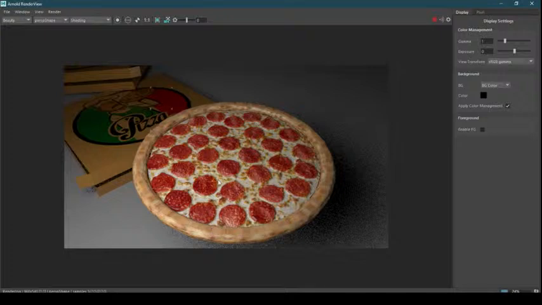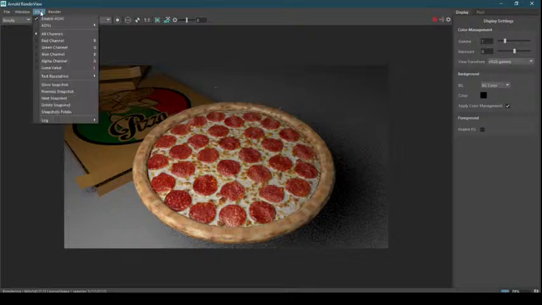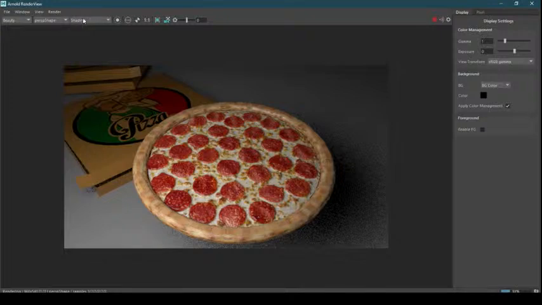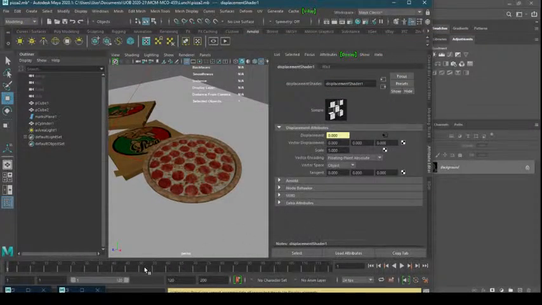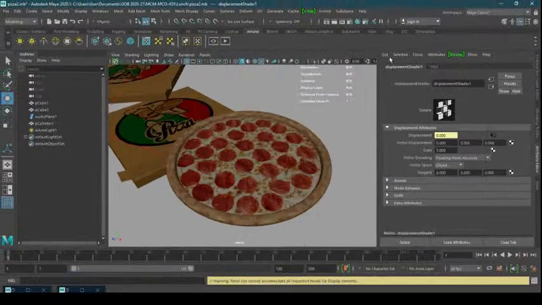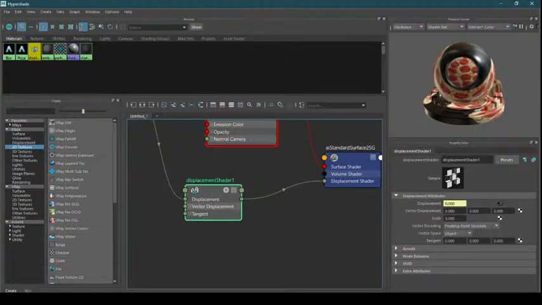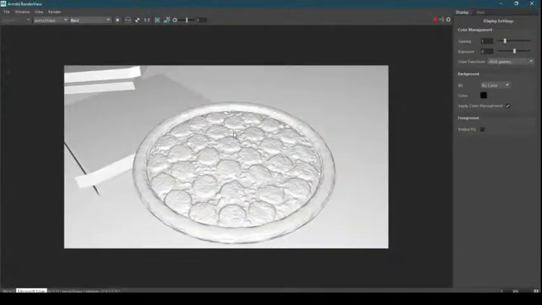If you want to see the result in the best way, you can go to the shading option here and choose basic. When you click on basic, you can see only the base of your object. So you can see that the displacement is too high. Okay, so I can go back to my displacement. Let's make it 2 for now, and let's see how the 2 will look.